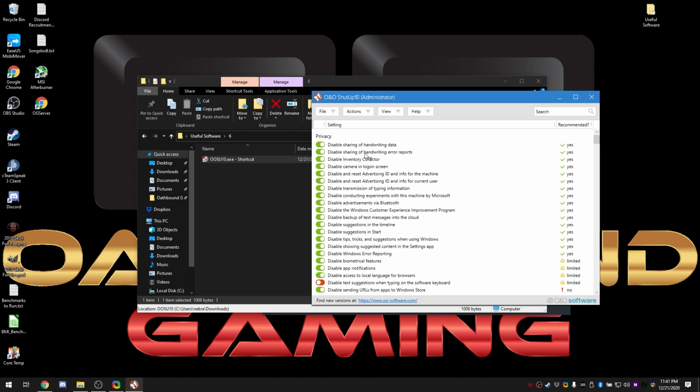So, it's not only that. It's not only the tracking and privacy stuff. It's some annoying things. For instance, disable tips, tricks, and suggestions when using Windows. That's kind of annoying to me. I want that gone. So Shutup 10 allows you to do stuff like that.